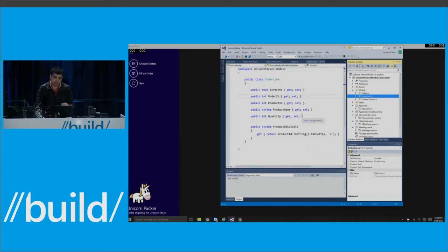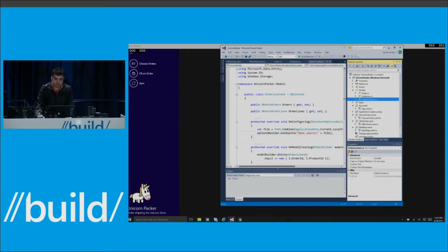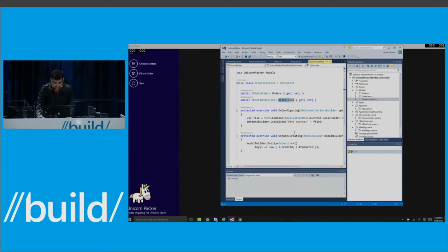So I have an order line model, which tracks whether that order line is packed or not. When we were clicking that it's packed or not, it was basically just checking this particular property. Then I have a very simple context where I tell Entity Framework that these are the two entities, the order and the order lines, that I need a data store for. And then here is the cool part of this.